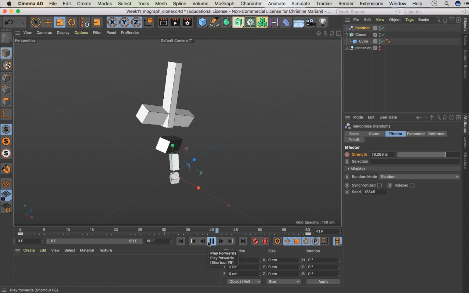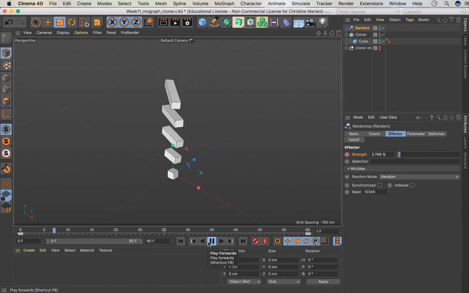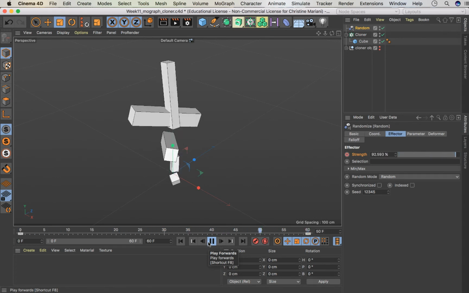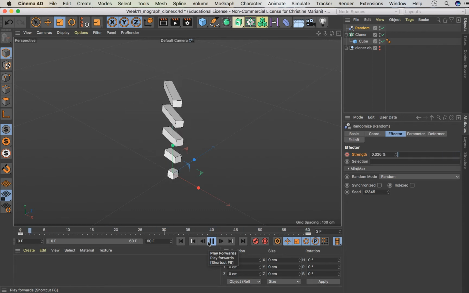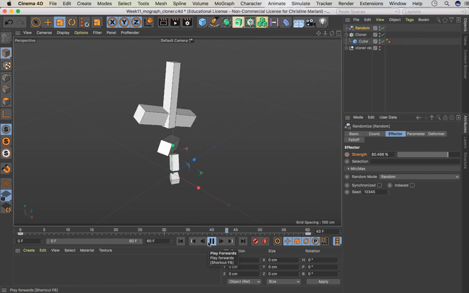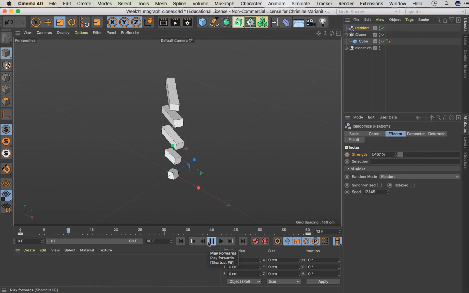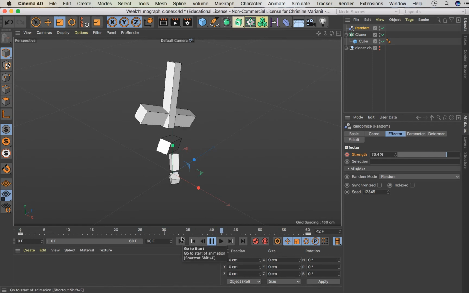So you can control how much those transform options that you set in the parameter tab, you can decide how much they're going to affect your clones in this case. Now you could apply the random effector to any of the other Mograph objects. It doesn't have to be the cloner, but in this case we're using the cloner, so we are applying the random positioning, scaling, and rotation to each of those clones, and the strength is going to determine how much you want that to affect those clones.